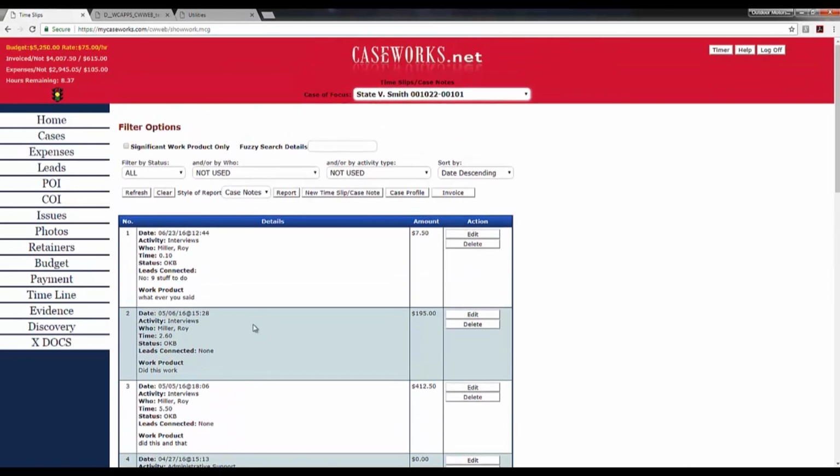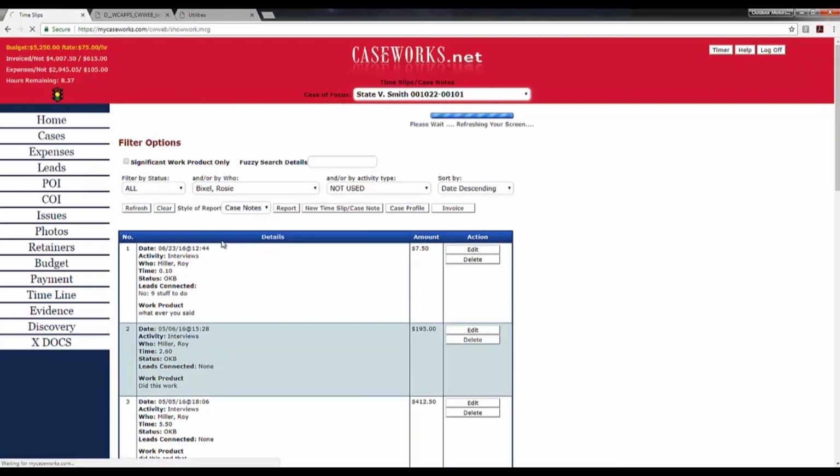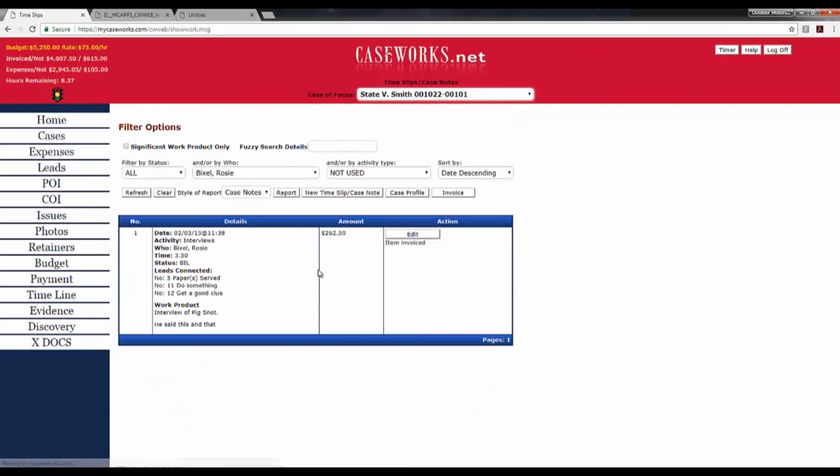For example, you can say to the program, I want all time slips, and I want only time slips that Rosie Bixel's been dealing with, and then we can do a refresh. So once again, it's accumulating that information. It's saying it's all time slips, and specifically Rosie Bixel, and here it is.